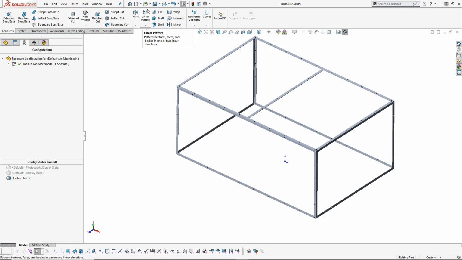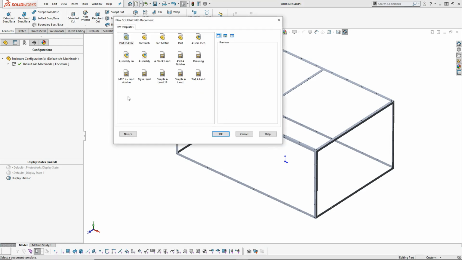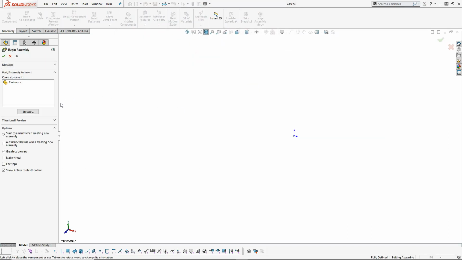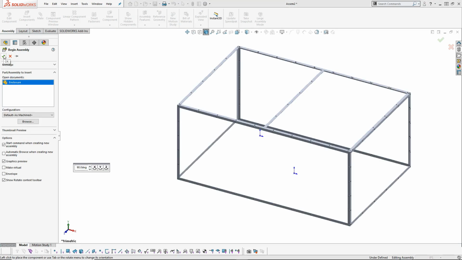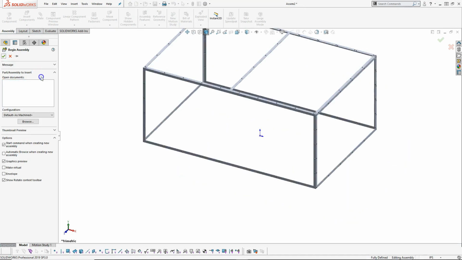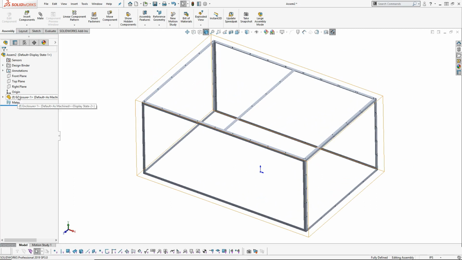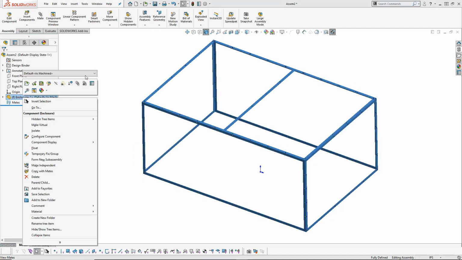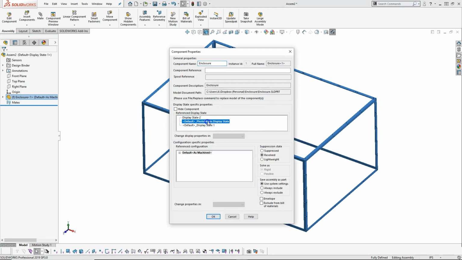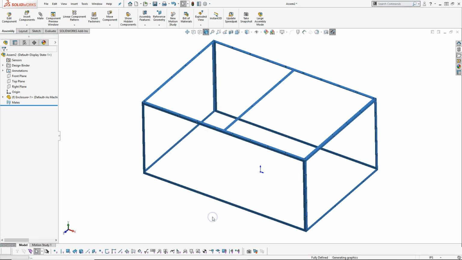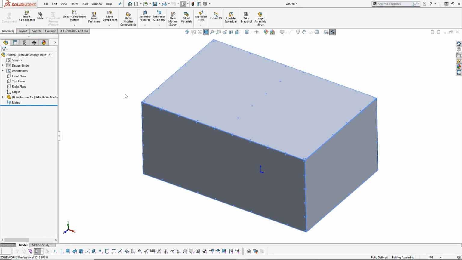Then we're going to create an assembly so that I can get a fastener count. If we bring in the enclosure, clicking the checkbox brings it in origin to origin. It picked up the last display state. If I right click, there is the configuration, and we still have to be able to navigate to the display states. So component properties, and that one will be the wrap.